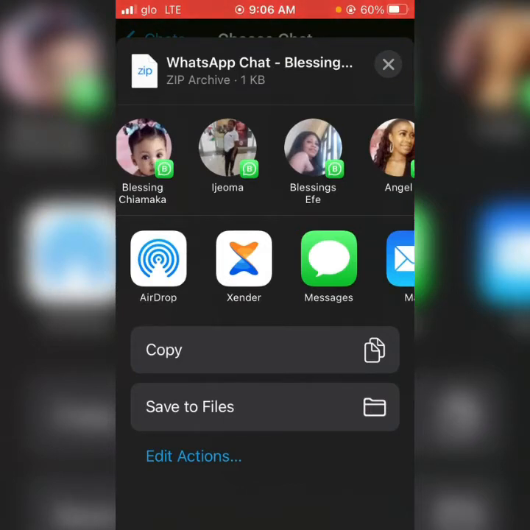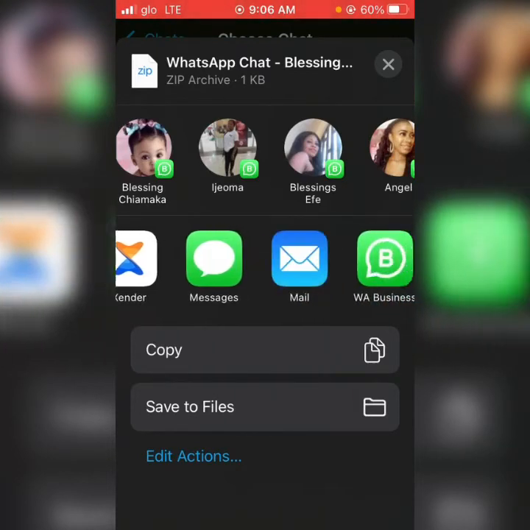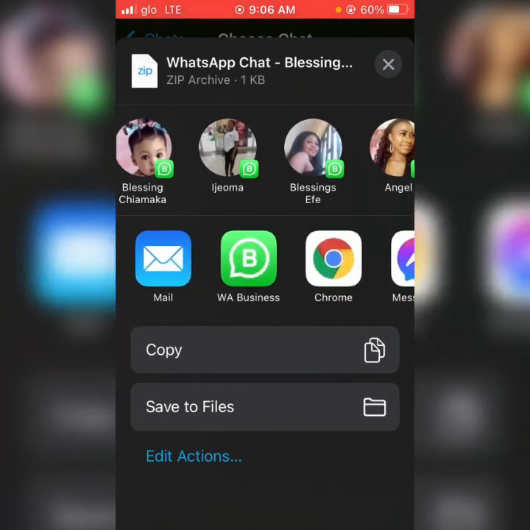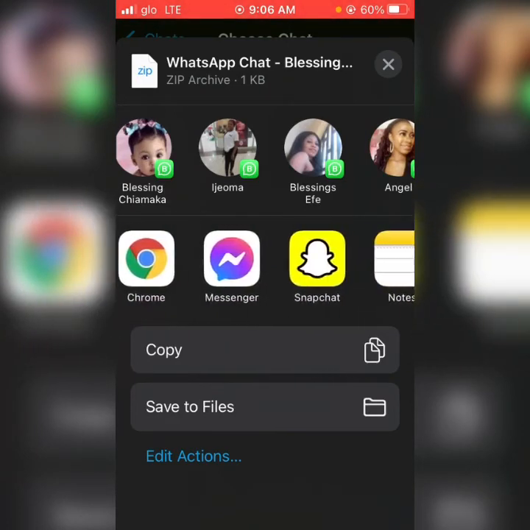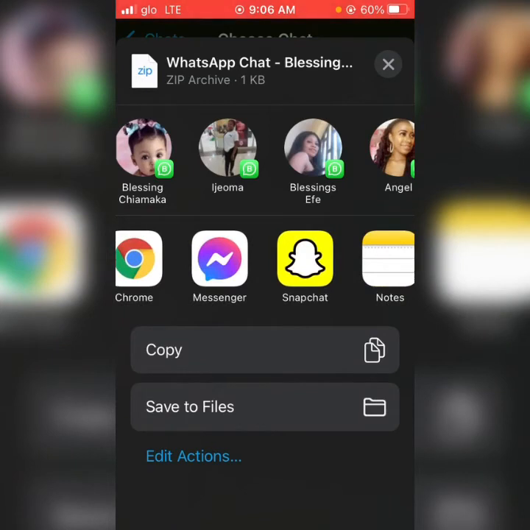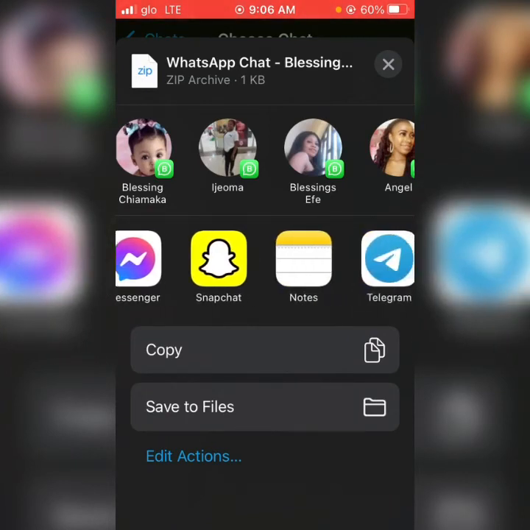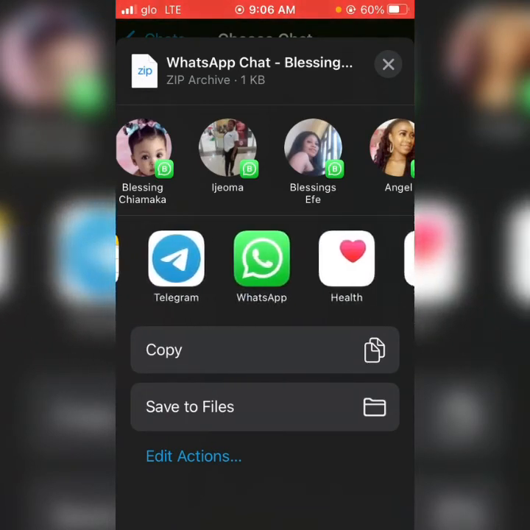You can send it using AirDrop, send it using Xender. You can send it using text message, email. You can send it on Facebook Messenger as well. You can send it on Snapchat, Telegram.